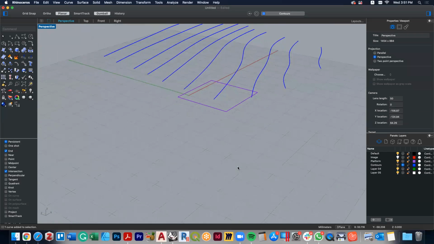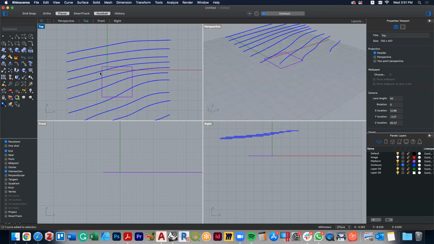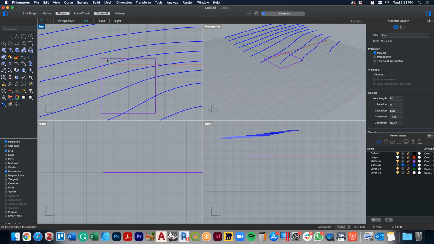So that's the contours. And I can always use these other windows to make sure they're all set up. And now I need to make the platform and bring that to the right level.